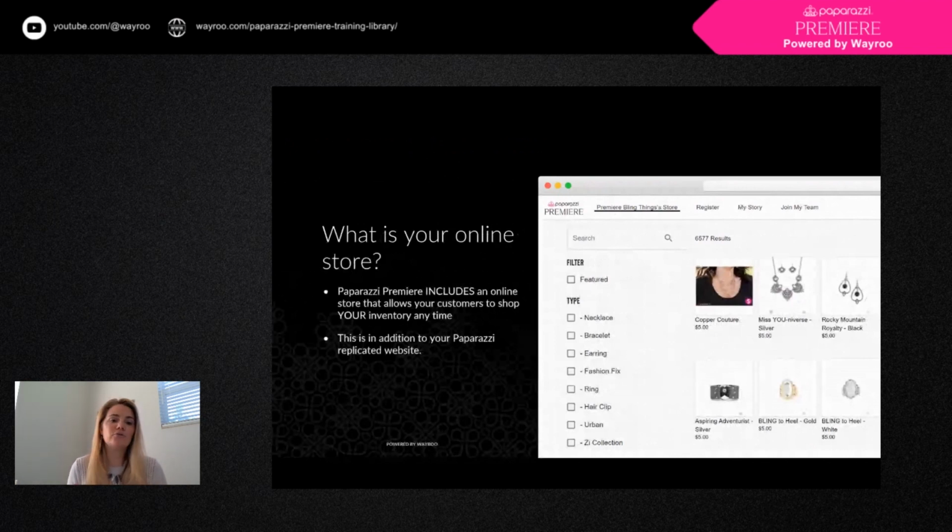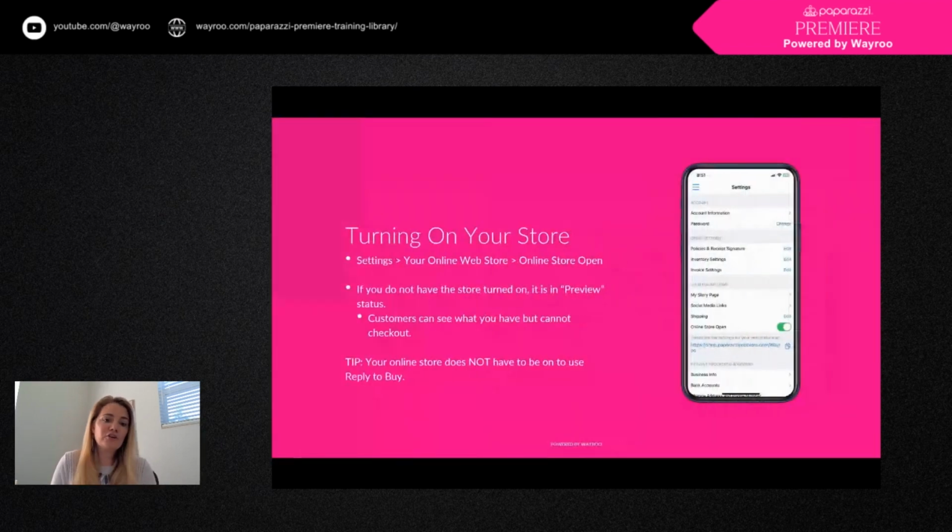But let's dive into how you turn on your online store, because that's the very first step. You're going to turn it on in your app, and you're going to find those settings here. We're going to switch to the app so I can show you how you turn that on. But it's important to know that if you do not turn on your online store and you share it out, it is in what's called a preview mode. A preview mode is perfectly fine. It just means that your customers cannot check out with anything if they add things to their basket. That's disabled the checkout process.